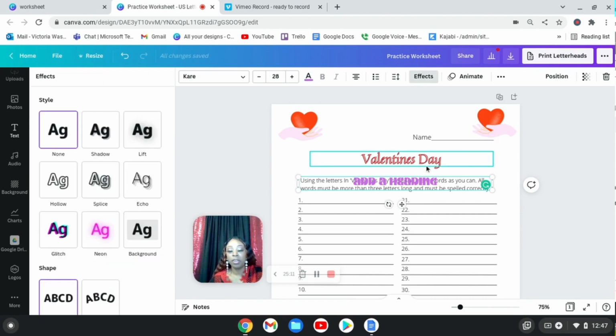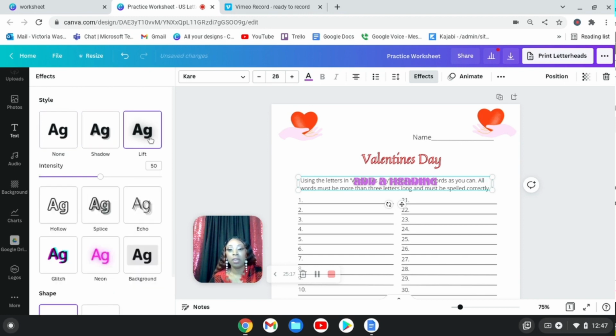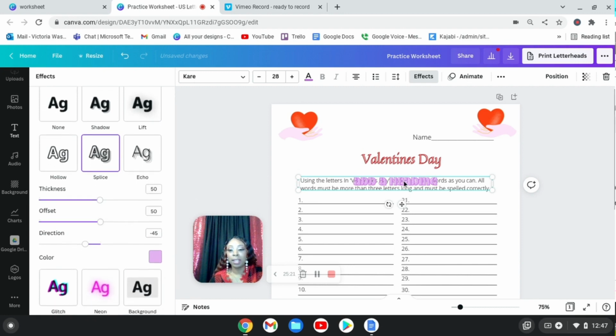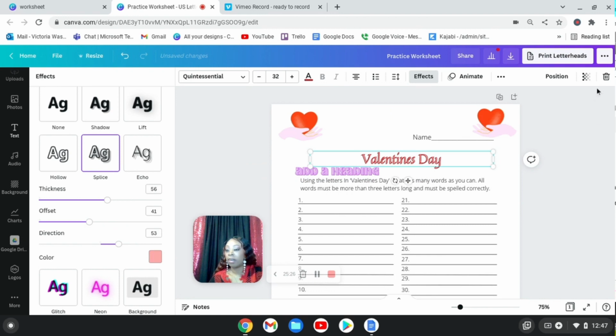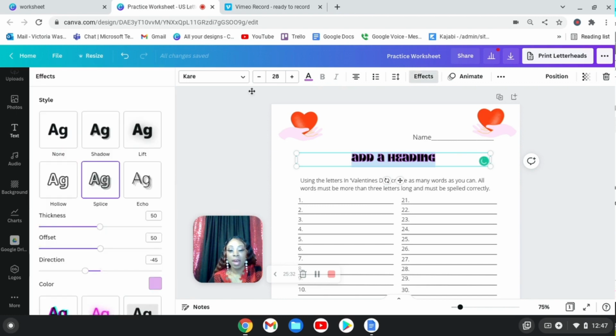There's effects that you can use on your text. Right now it's on none. You can use the shadow. You can use lift, splice. With splice, let me move this above so you guys can see this. Let's just get rid of that one for now so you guys can see. Okay. With the effects, for instance, we're on splice.